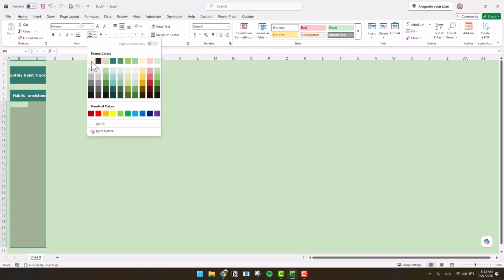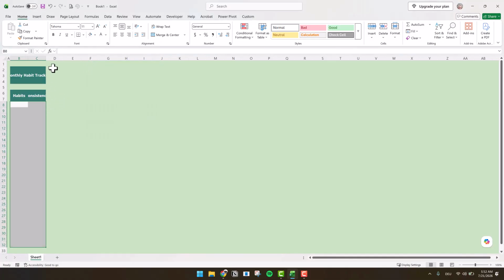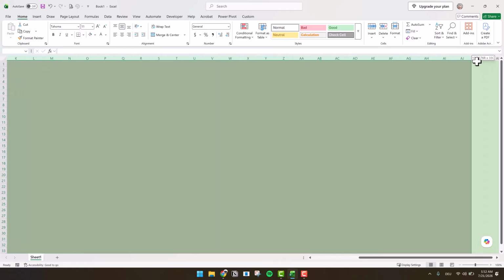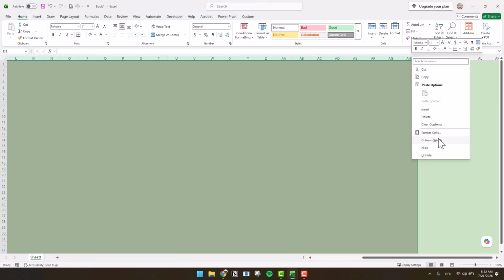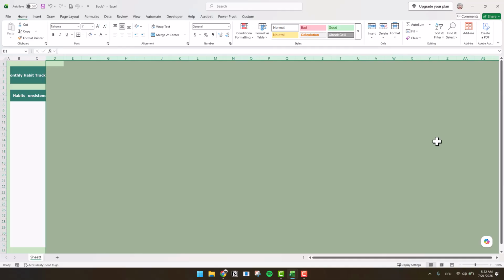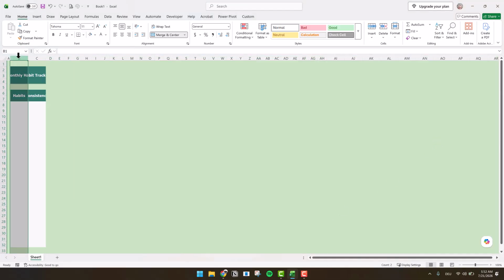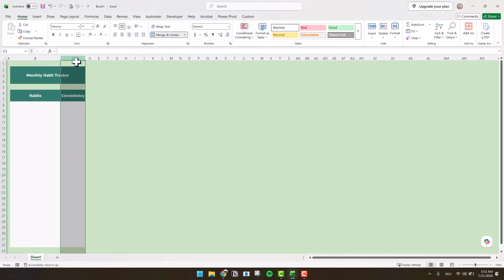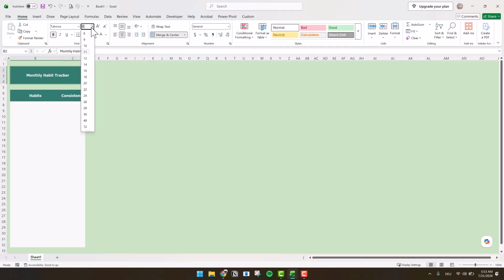And we also know that every month has at max 31 days. This is why I'm now highlighting 31 columns, and I want to make them column width 4. We don't need more than that to just have a checkbox, right? And like this, everything fits into one screen. Now we can maybe make column width 25 or even 30 for the habits. Let's also make the title bigger.